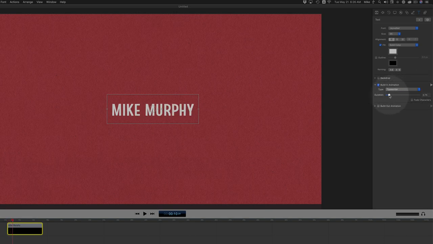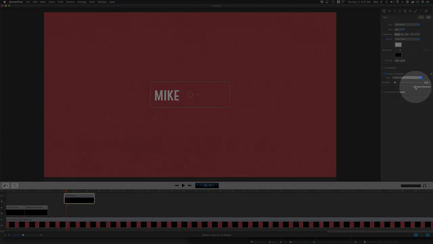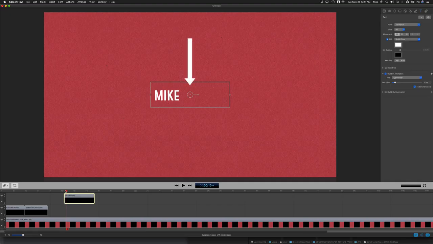If you want to slow down the animation, drag it to the right. And to speed it up, you're going to drag it to the left. I'm going to go back to the default of 0.75. You can check this box fade characters if you want to add a little motion blur. You'll see here it adds a nice little blend in effect there.